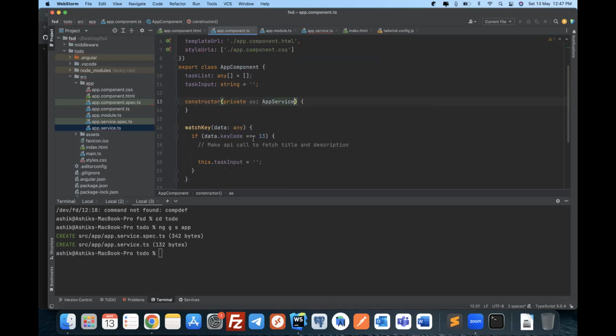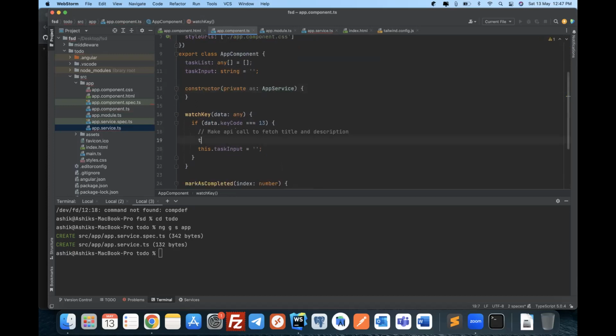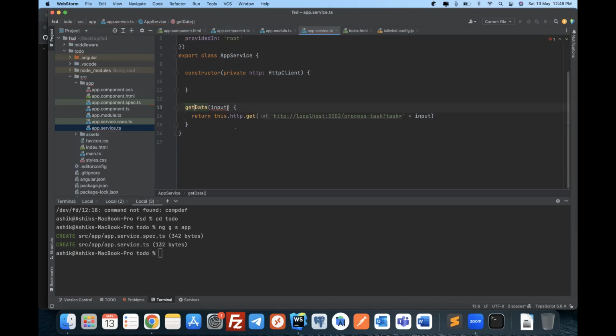Don't worry about the syntaxes. It's okay if you do not understand. You just understand the flow for now. So get data. My input is what here? I had this dot task input. This is my text. So basically, I'm calling the get data method along with the input I'm passing here. This will in turn call your service file's get data method.